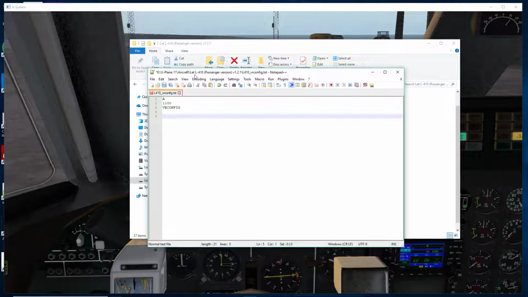If you don't have a VR config file and you look at your X-Plane log.txt, it'll always throw an error saying you don't have a VR config file. That error won't actually do anything and won't affect your sim, but it'll be there. Now if you have these three lines, that error will go away because you have a valid VR config file. Now you can start filling it up with things.